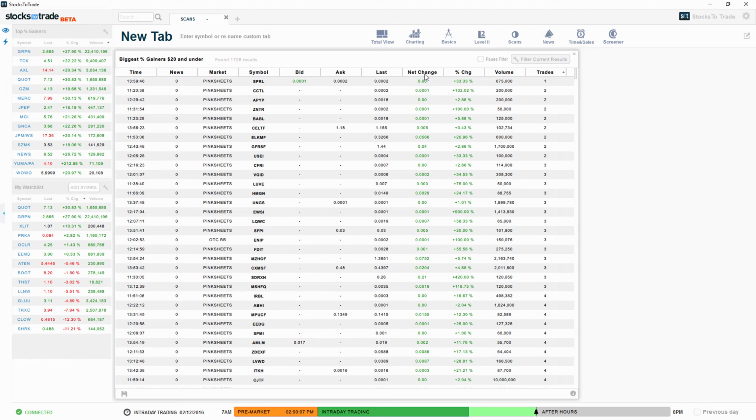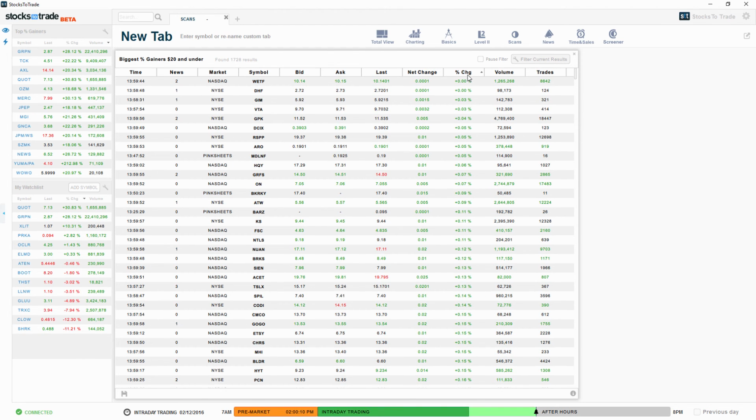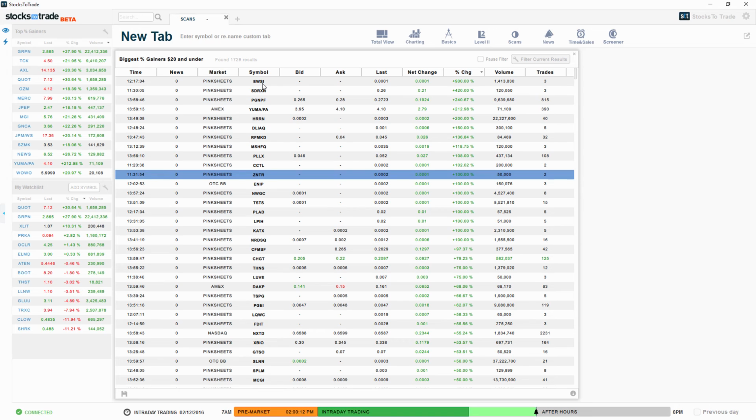As you can see here is 1. Net change, percent change. We can sort them pretty much however we want.